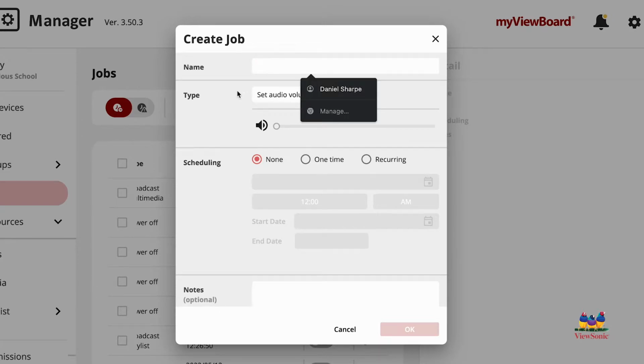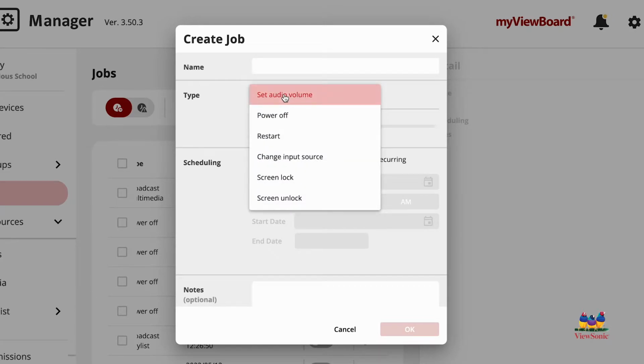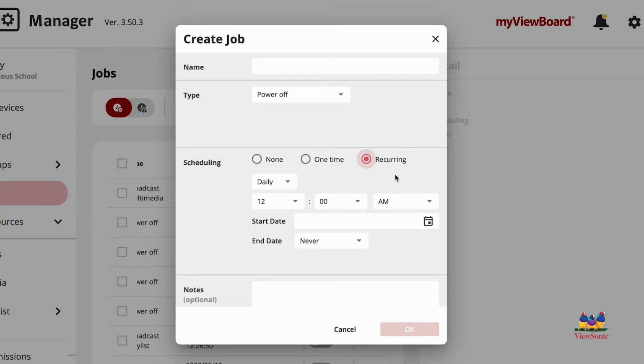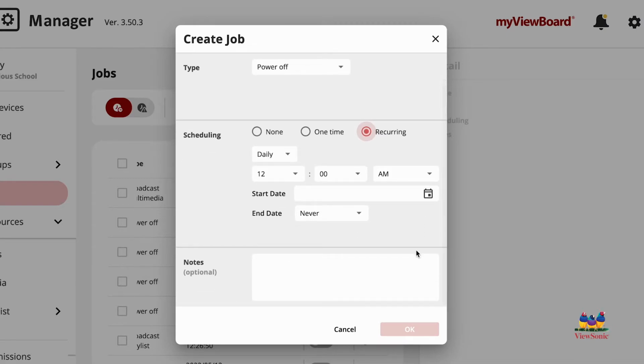If we want to add a new job, click the plus button to create a new job. Give it a title, choose the type. There are various triggers you can select, such as powering off the device at the end of the day, to make sure that all the devices are turned off and not using additional energy. You can schedule to do it at a specific one time, or it can be recurring, and you can choose a start and end date, and then save it.